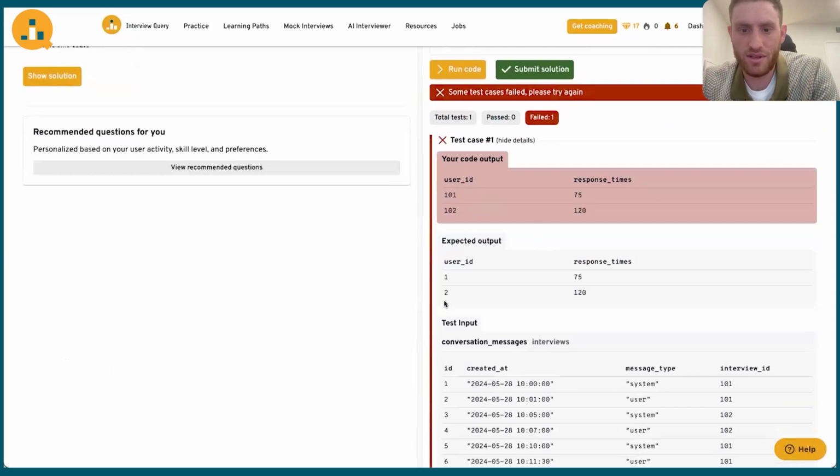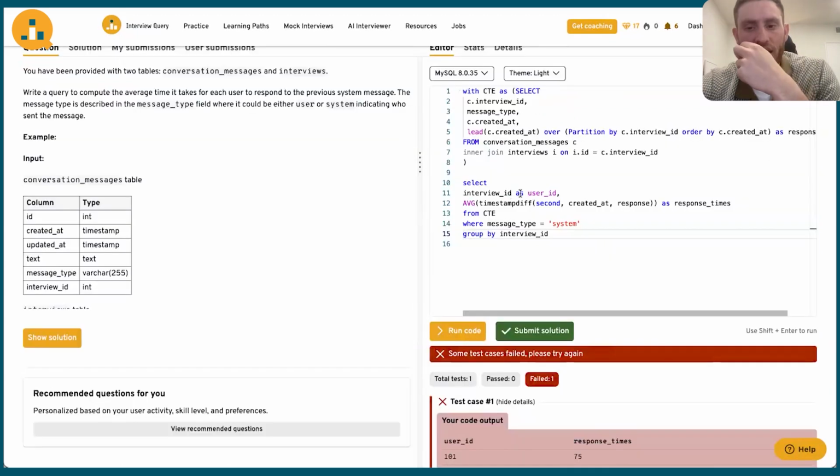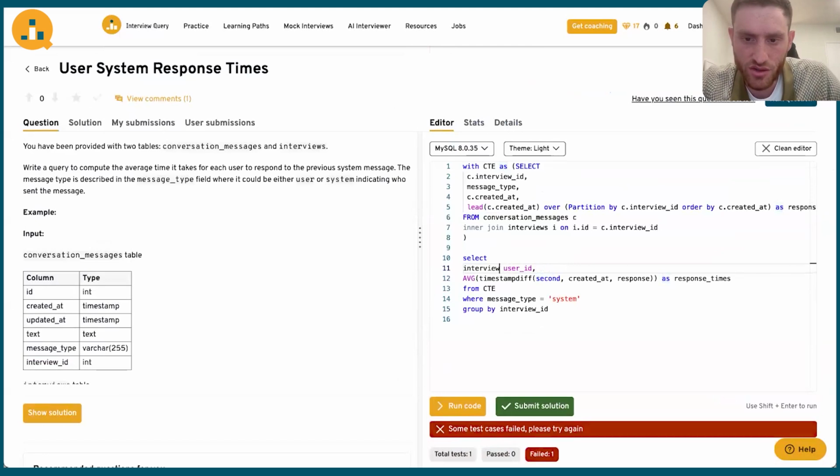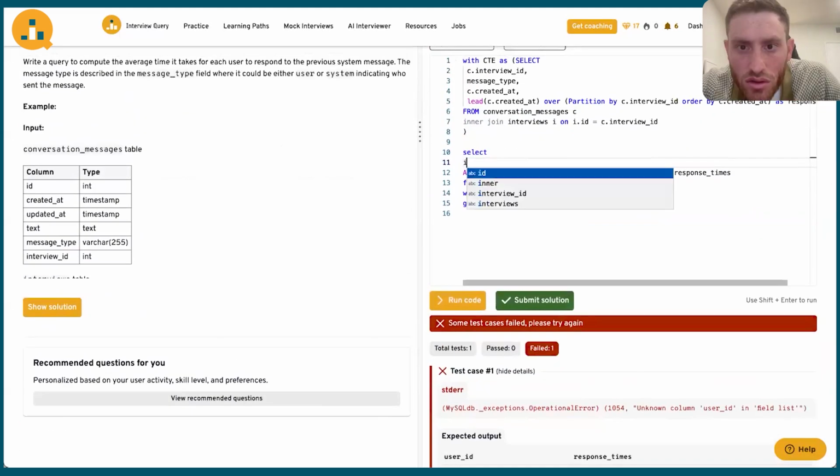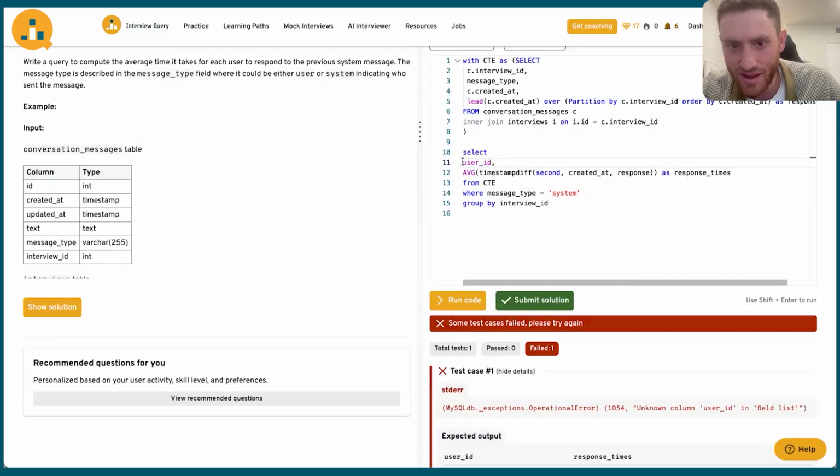Okay, the expected output is user ID 1 and 2 with response time. Okay, so I got the response times right. I got the user ID right. However, it needs to be 1 and 2. I think I can just do the user ID because they had that for my CTE. Nope. Okay. This is a small thing that I don't necessarily know how to change the name. I mean, should I rank it? I can rank it to make it 1 and 2.